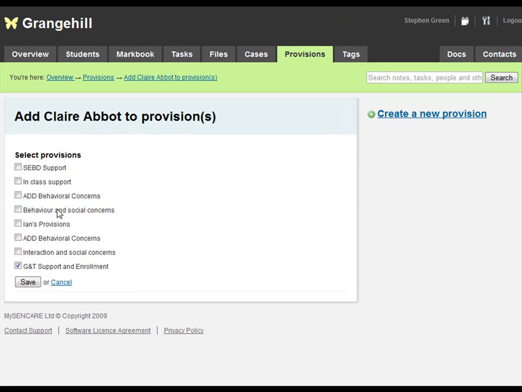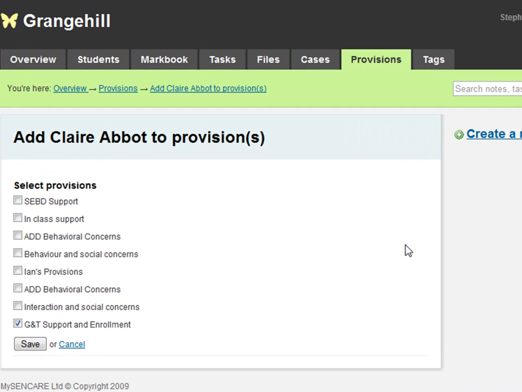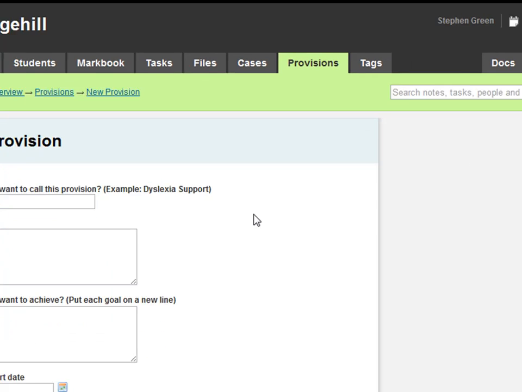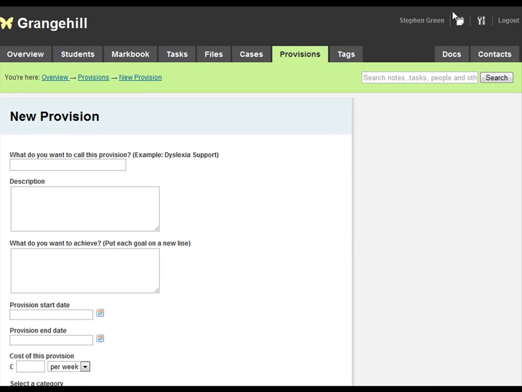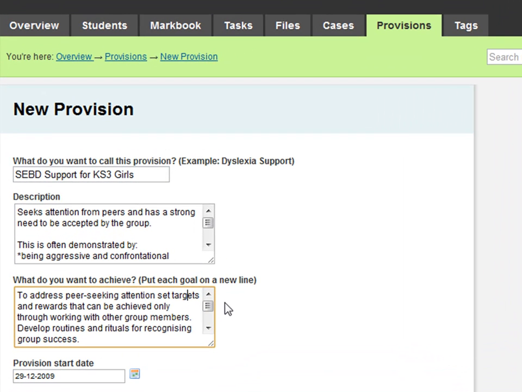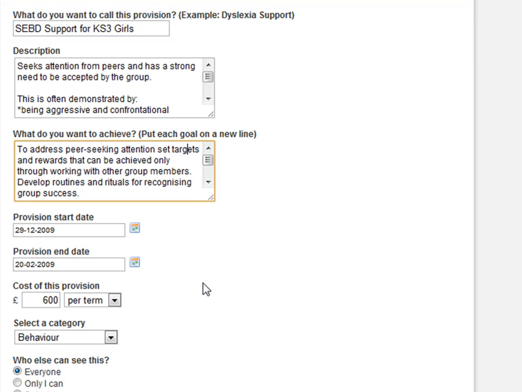I can either select from provisions already in use by the school, or if none are suitable, I can create a new one. This brings up a simple provision form. Here I can give the provision a title, some background information as to why I'm creating this, and outline the goals or outcomes I want to achieve from the provision. I then select a time frame for which I want the provision to run, and if there is a cost for running the provision, I can also put that in.